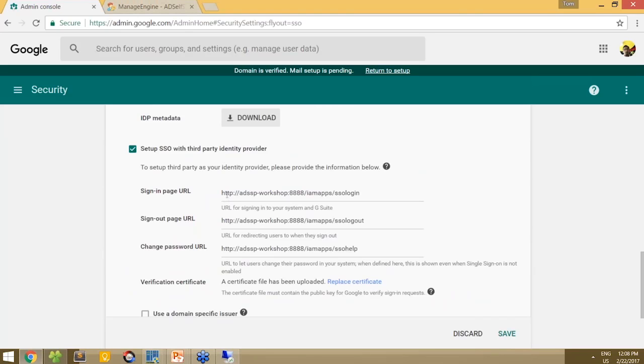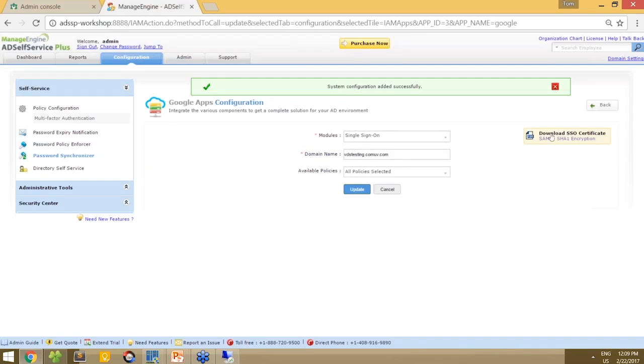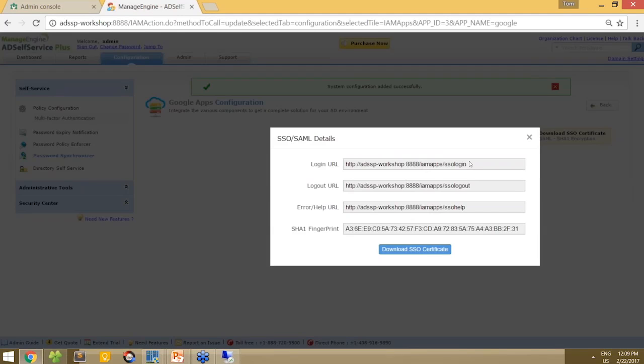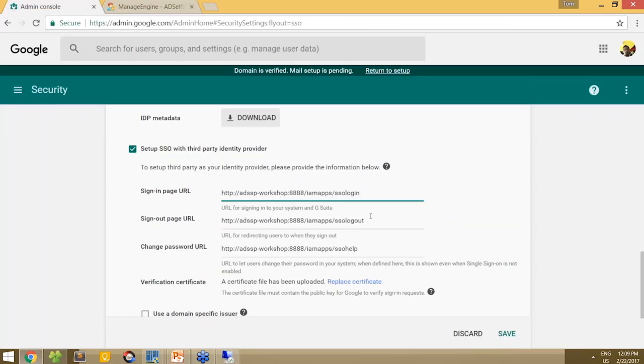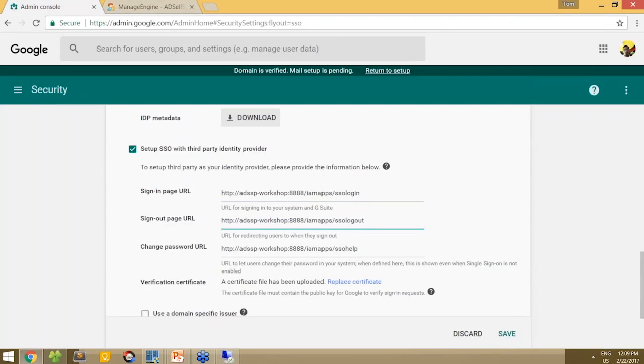And now you might be wondering what the values over here usually are. So in order to help you out, in the same place where you had configured the Google Apps, here on the right side, there's something called download SSO certificate, and you can just copy the login URL, logout URL, and the error or help URL as well, and paste them here. So I'll just continue doing it for all of them. So that is the sign-in page and sign-out page.